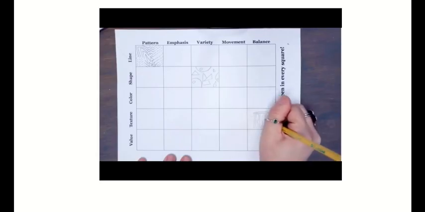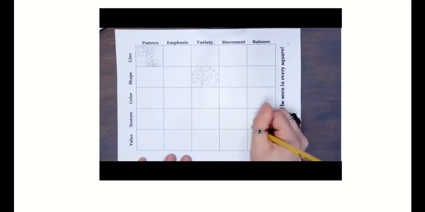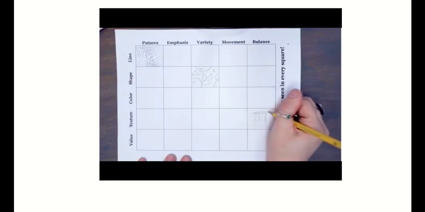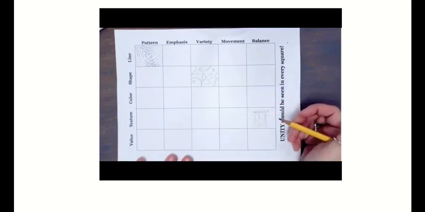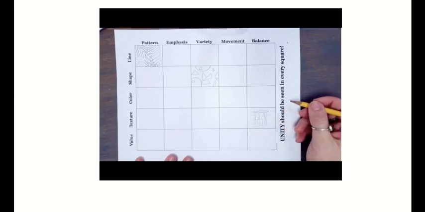And I'm just doing quick sketches here. Once I go over in my Sharpie marker, I'll get more precise and add some more details. But remember, when you're sketching with your pencil, it doesn't have to be precise.